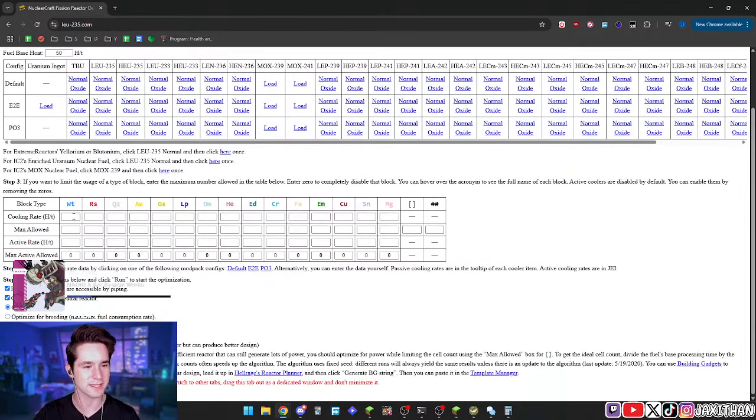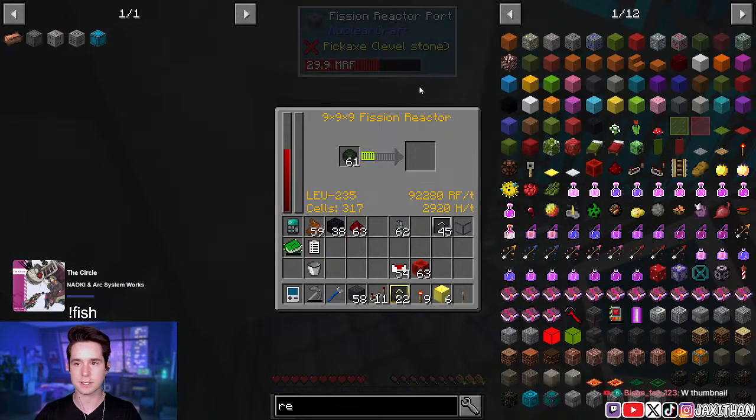Okay, let's go back to doing this. So we're gonna set this to default because I'm pretty sure all the values in here are default. Let's just make sure. Cryothium is the one that we're using. Let's check the cryothium cooling rate.